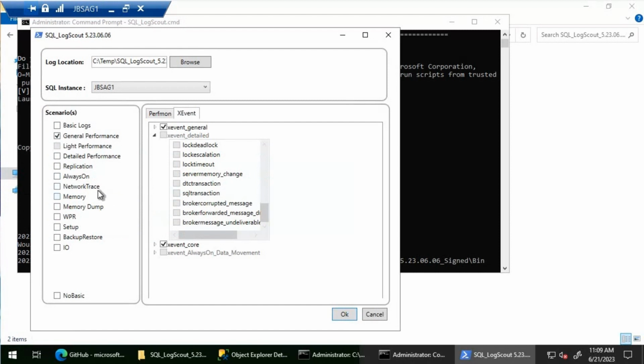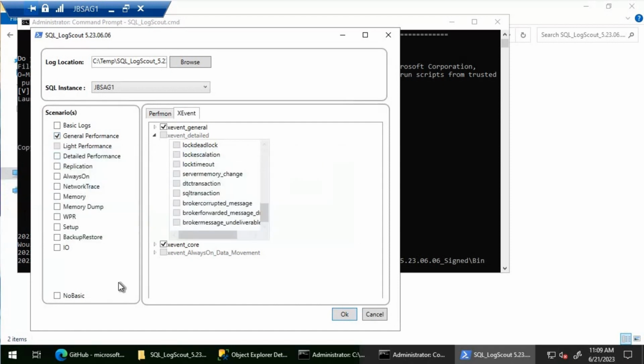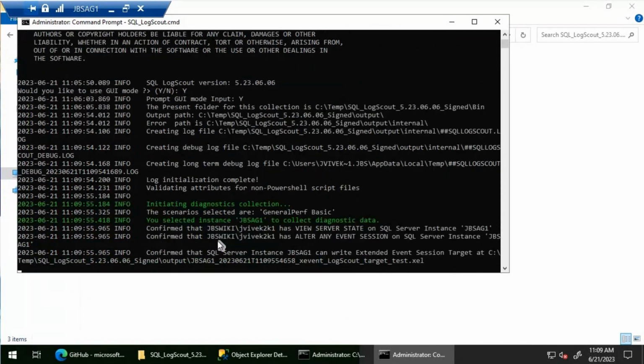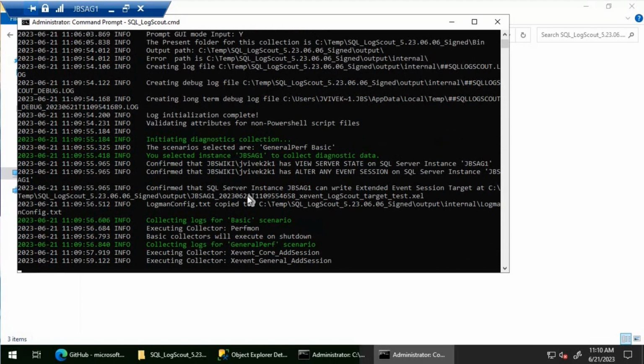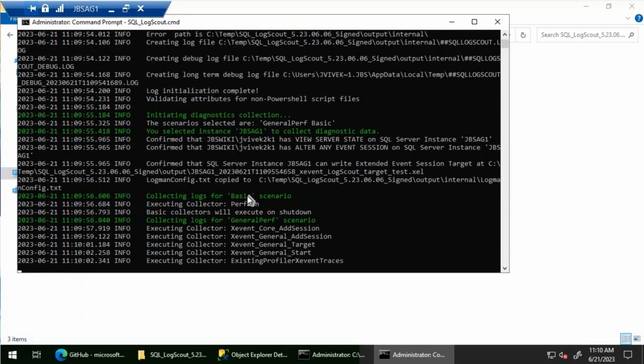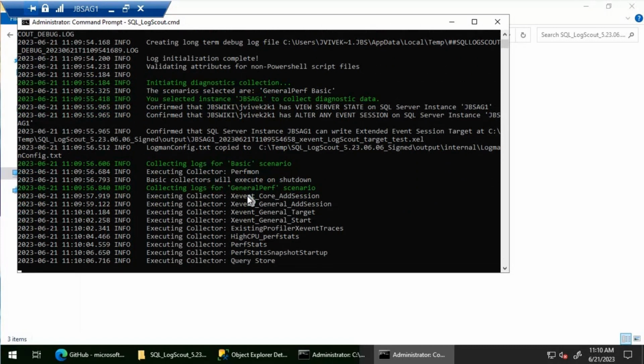So now you have options for network trace, memory dump, memory, all these things are here. Again, you can hover your mouse and you will be able to get the information on what these scenarios are. To get started with LogScout, I'm just going to select general performance, and then I'm going to click on OK here. Once you do that, it runs the required scripts, and also starts collecting the required extended event, performance monitor logs, and things like that.